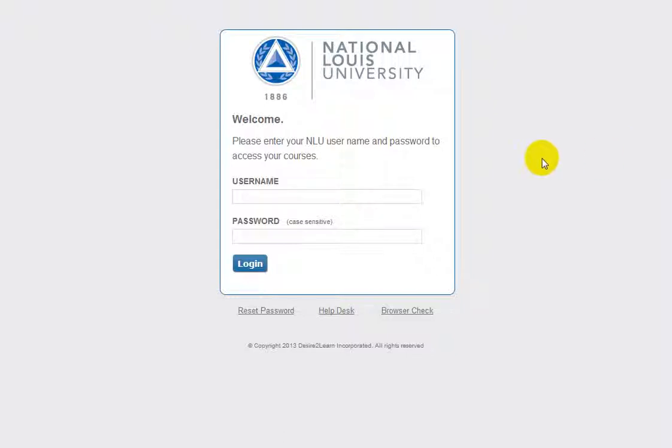To start with, we go to the login screen. The login screen address is d2l.nl.edu. That's d2l.nl.edu. And this will be the screen that you will arrive at. You type in your username and your password, and then click login.